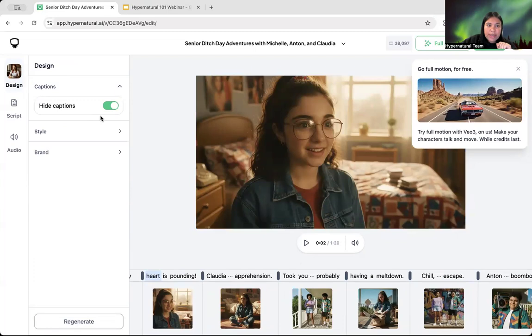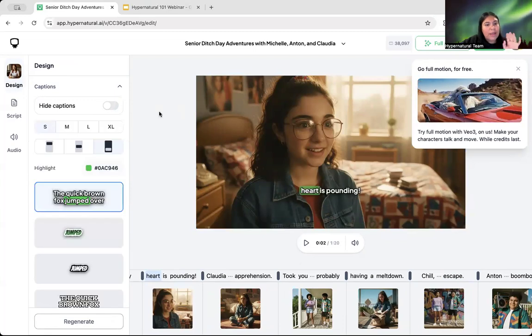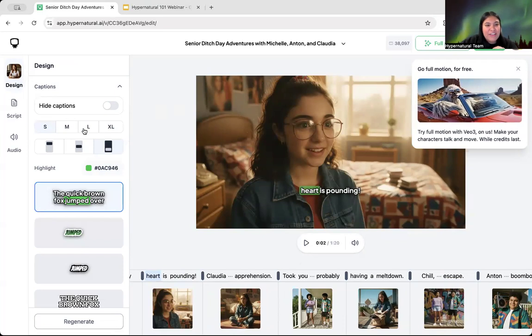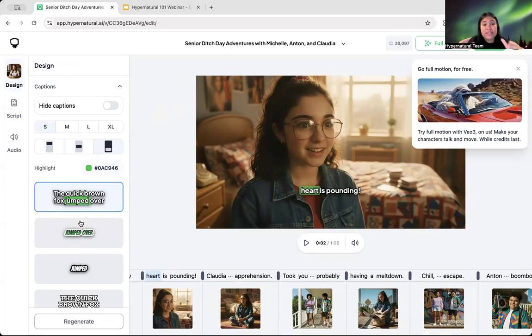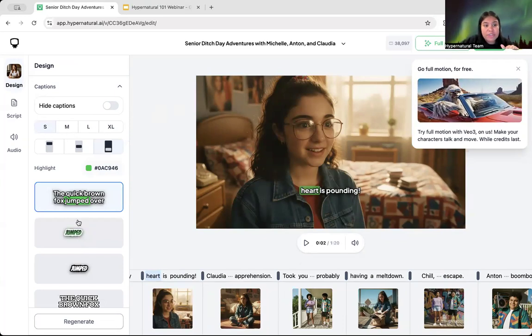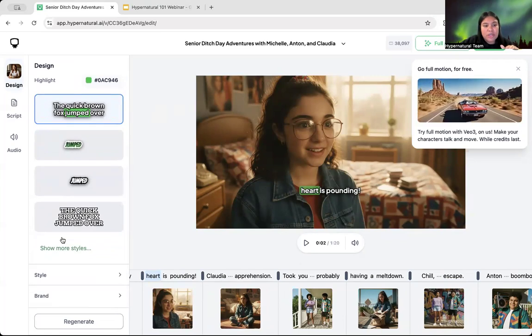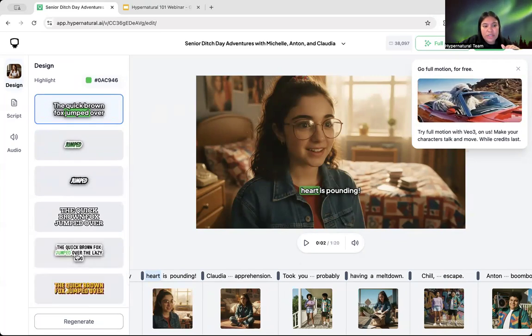But I do want captions. I like to be able to read the captions, so I'm going to keep the captions on. And then here I will change what the captions will look like across the entire video. So now, I don't just have the positioning or the size of the captions, I can also change the text and style of each of the captions.